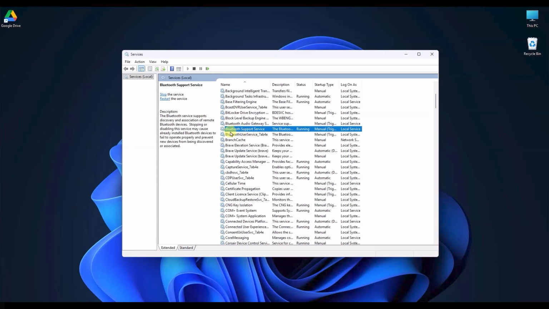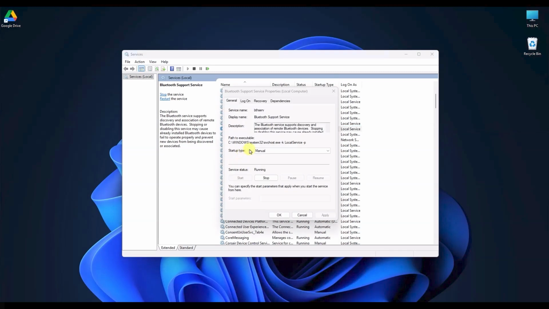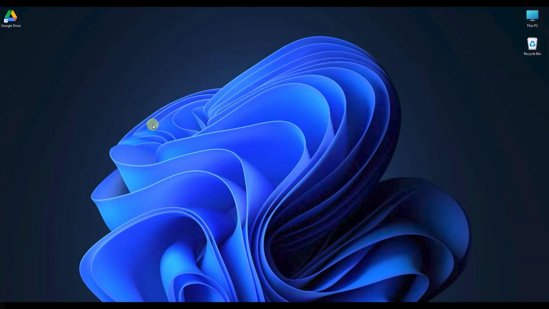Now after that, look for the Bluetooth Support Service, which should be right under it, as you can see over here. Now what we do is, again, right-click on it and restart this one as well. Now if the delay persists, double-click on the Bluetooth Support Service to open it, and then in the Startup type, change Manual to Automatic. Then just simply click on Apply to ensure the connection stays strong and consistent.